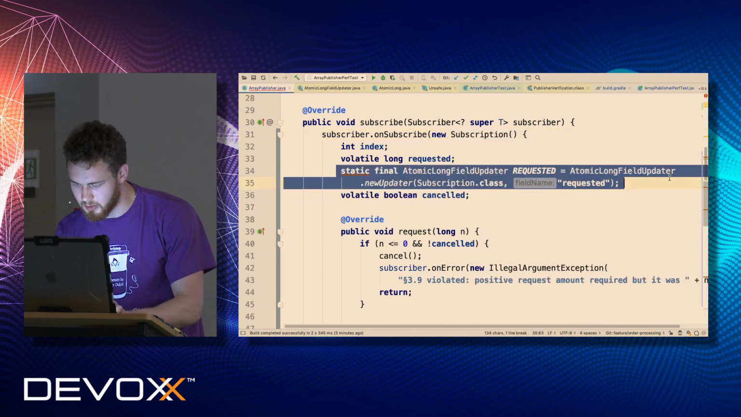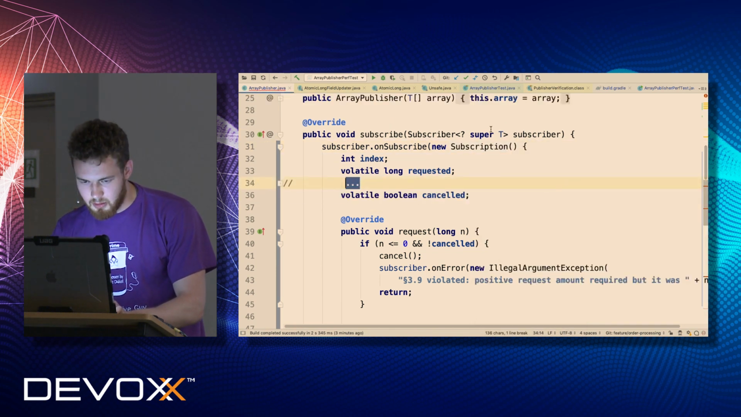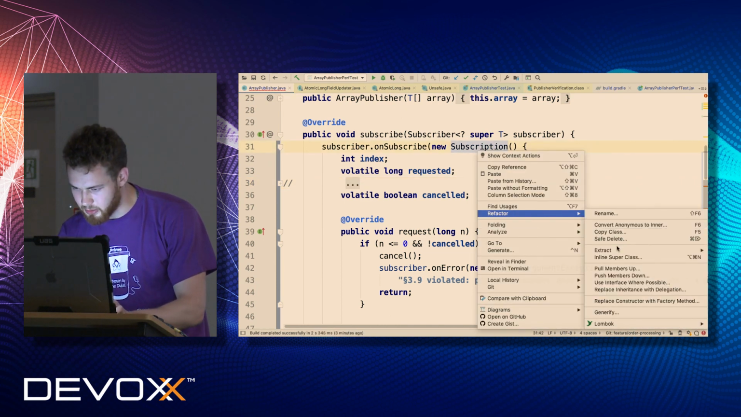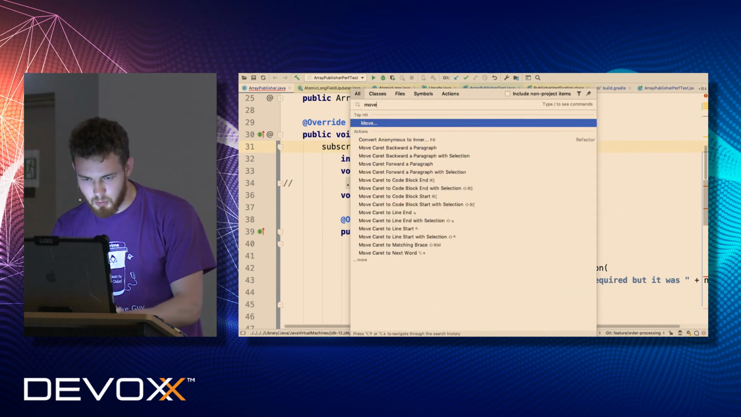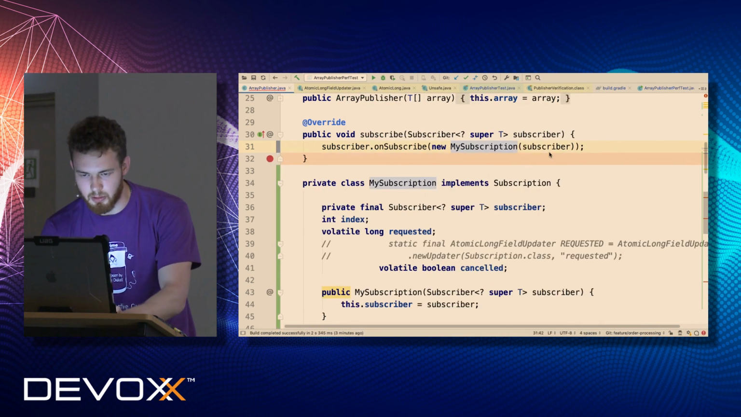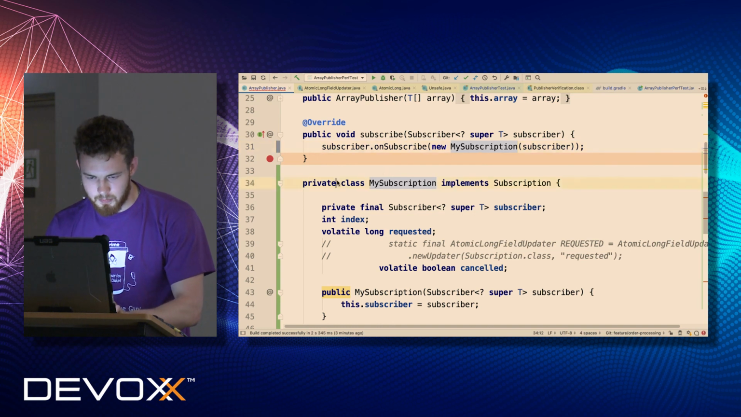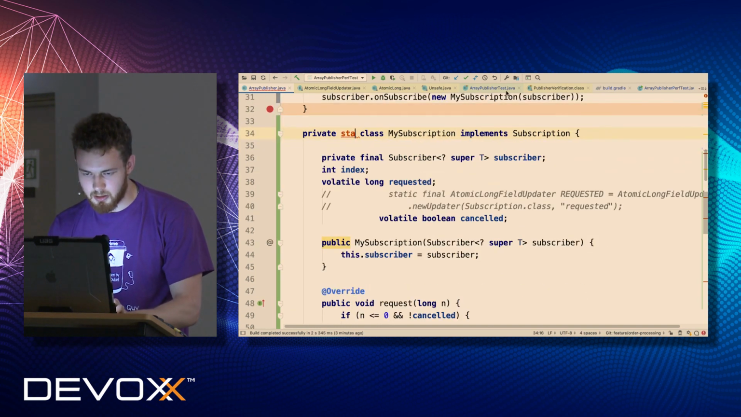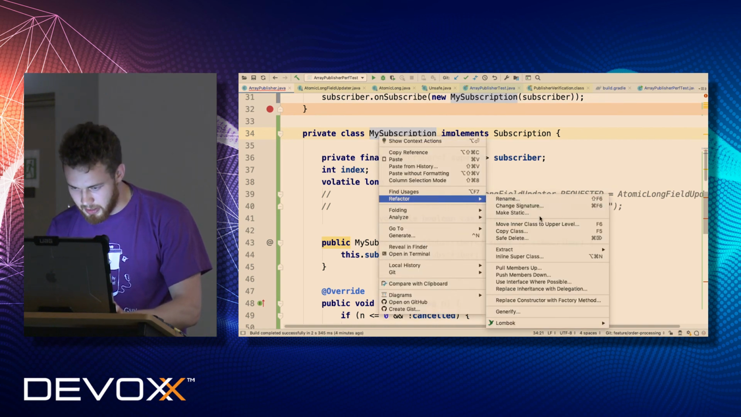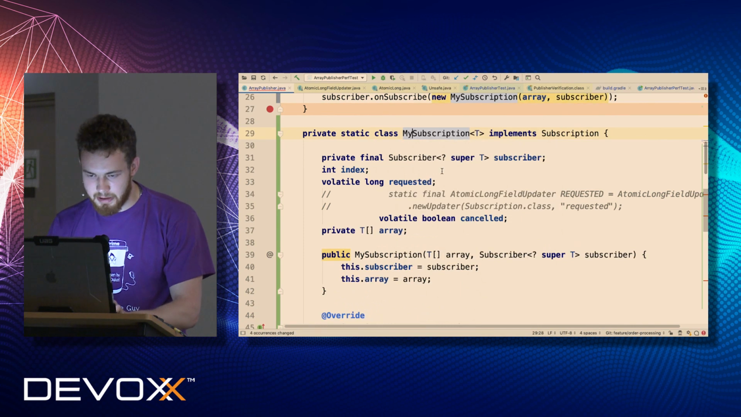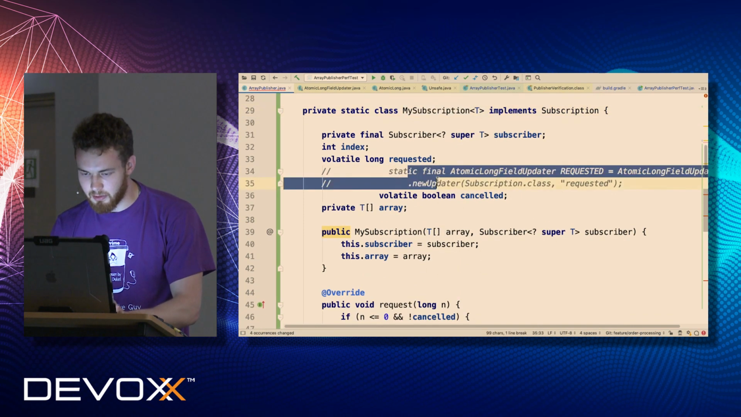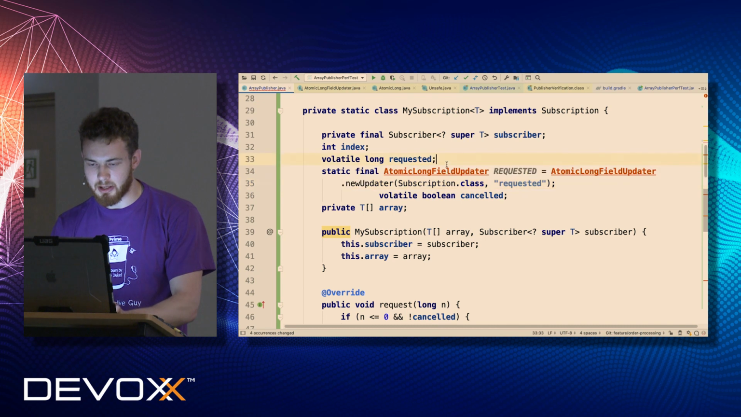Okay, let's do it like this, and now I should see refactor. Where is that? Move. Do you see move? Okay, move, yeah. Here we go. And now I can make it static. Now I can apply some refactoring and say make this a static class, refactor to static. And now I can safely use this atomic long field updater.